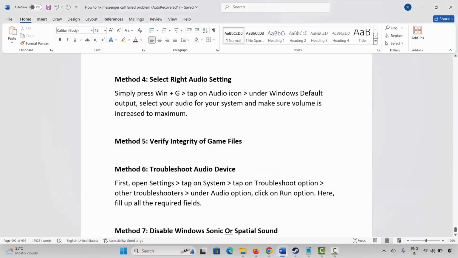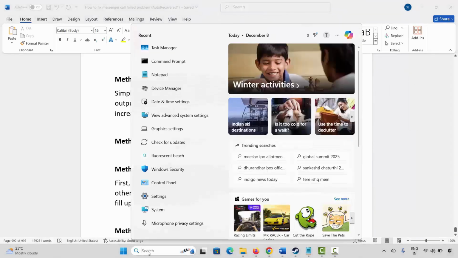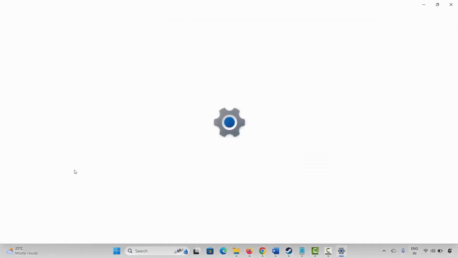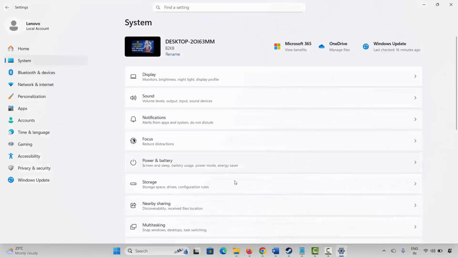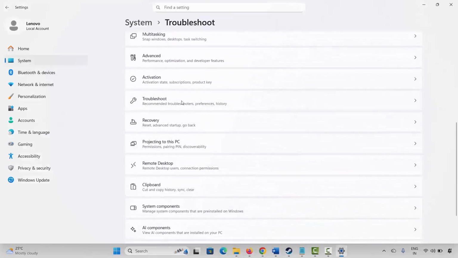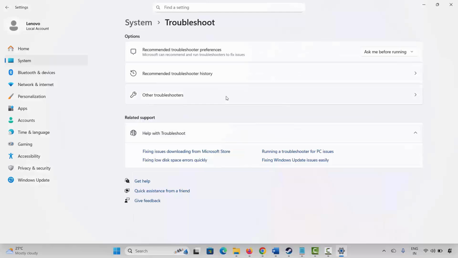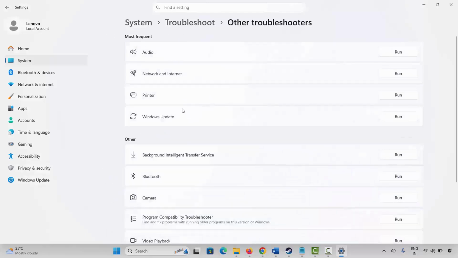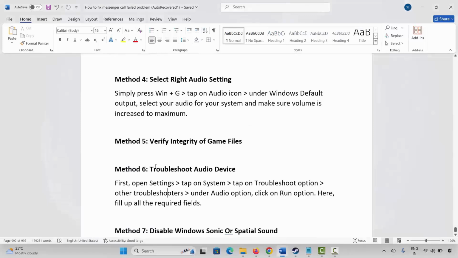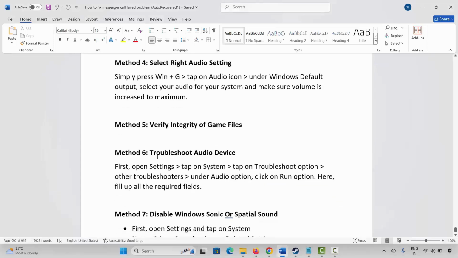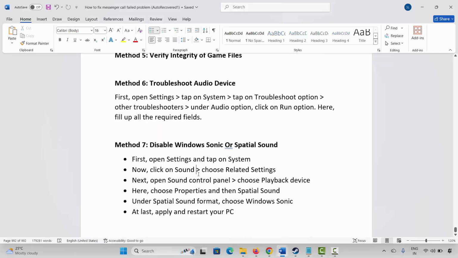So for that you have to go to settings, then tap on system, then click on troubleshoot option. So for that go to Windows search, search for settings, then click on system, then go below, click on troubleshoot. Now here you have to click on other troubleshooters and here you can see audio. You have to simply click on run option. Now after that check if the sound issue is resolved or not. So after clicking on the run option you have to fill up few details and after that check if it's working. If not, next method is to disable Windows Sonic or spatial sound.